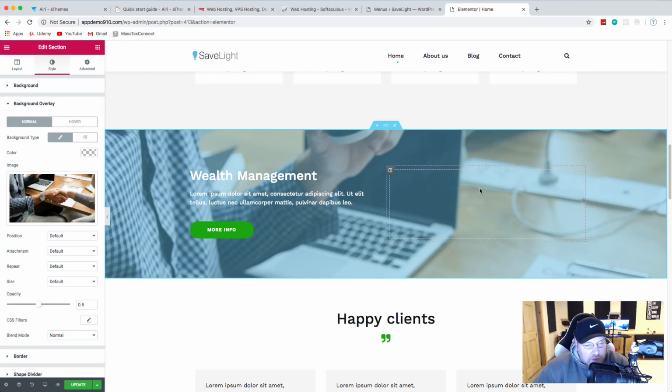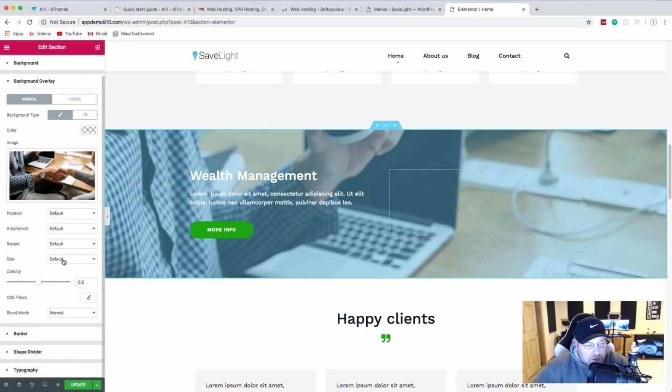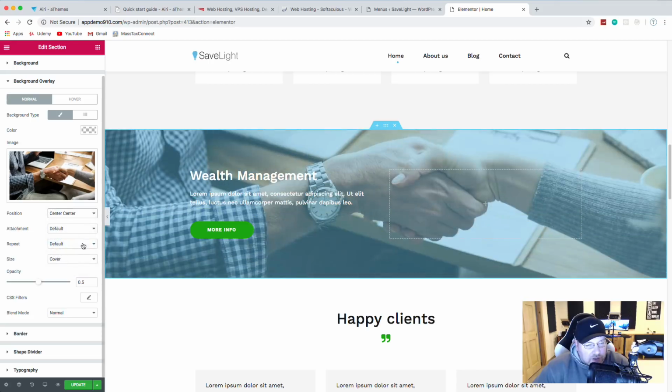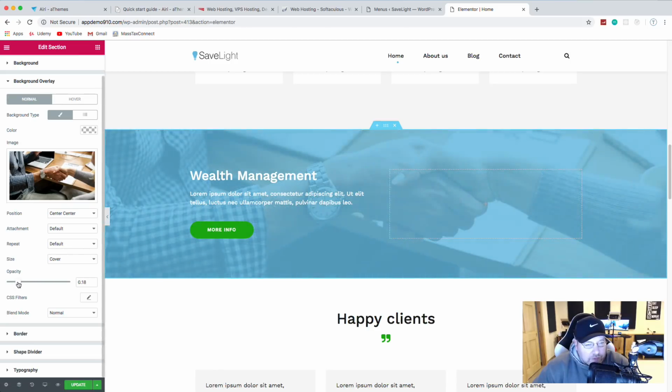Okay, so we'll insert media, and we can reposition this. Let's actually say cover, and let's do position. Let's see, center. There we go. So the handshake is right in the middle. And then the opacity, I'm going to bring that down. Just like that. All right, cool. So we'll update that.